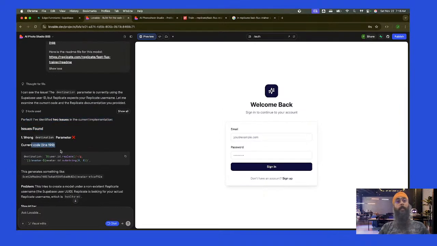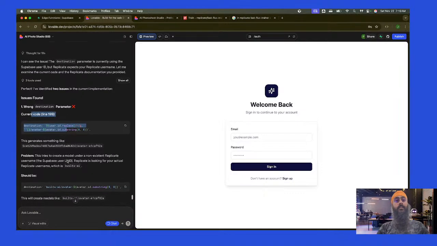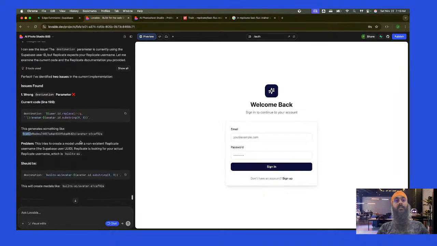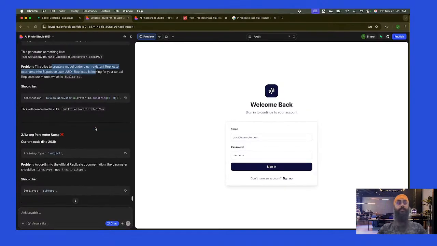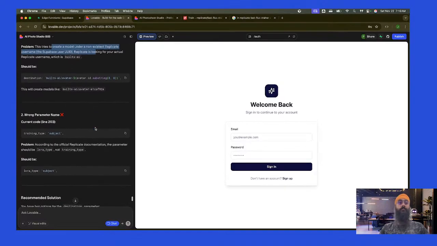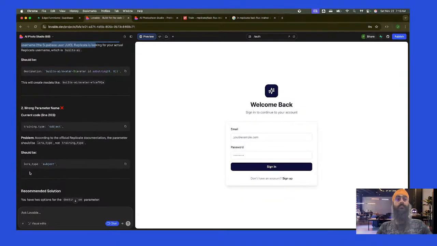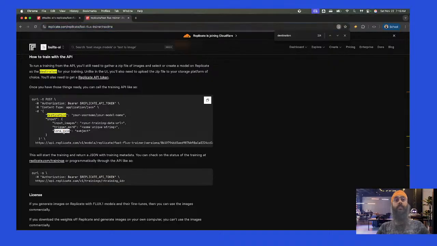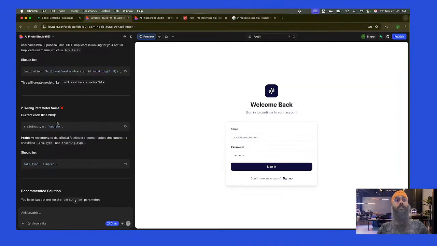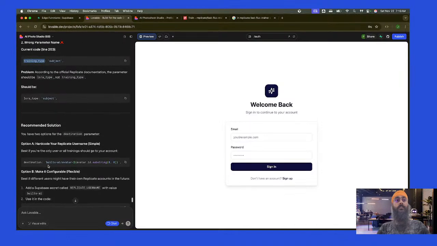Okay, this generates something like this. This tries to create a model under a non-existent Replicate username. Replicate is looking for the actual Replicate username, which is builds AI/avatar. This will create models like this. Okay. Is that right? Yeah, I think so. LoRA type, yeah, because the train type is subject, LoRA type is subject. That's good.